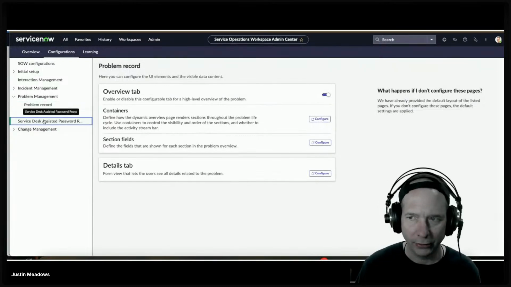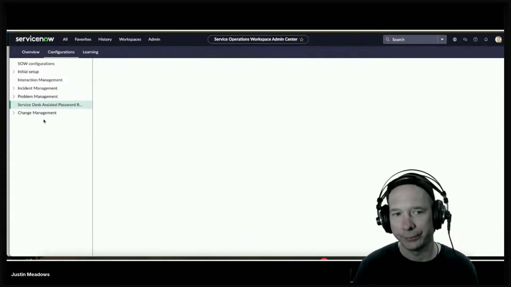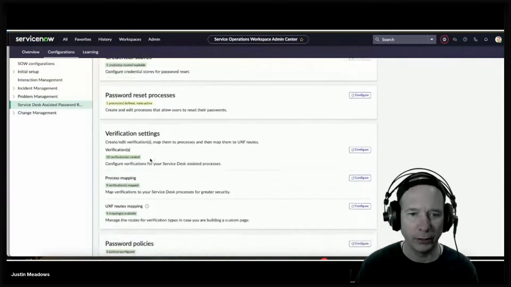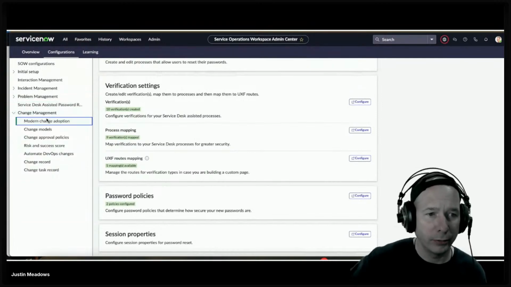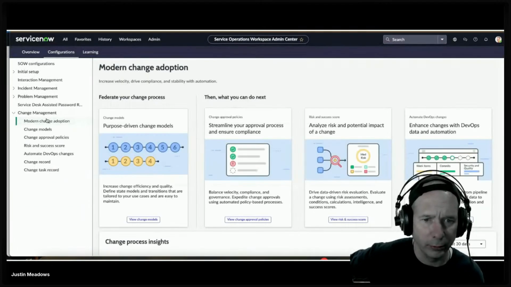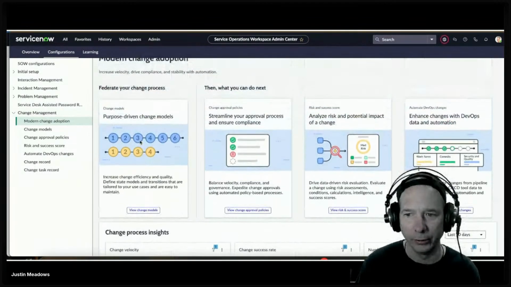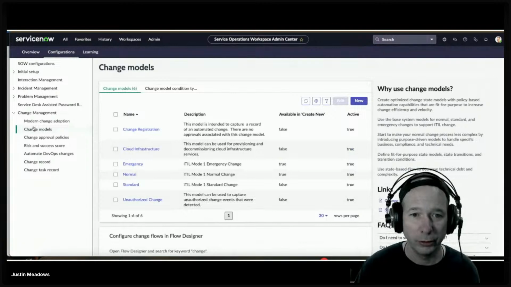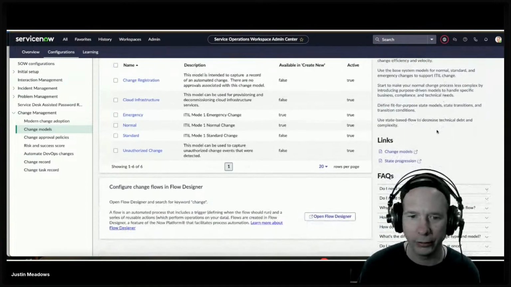Service desk assisted password reset. I've never touched this thing, so I have no idea what's about to happen when I click on it. Password reset agents, credential stores, reset processes, verification settings, password policies, session properties, change management. Wow, there's a lot of settings for change management. Huh. This is all new to me. I haven't seen any of this before. I can configure my change models from here. And I've got some kind of FAQ explanation around things. Configure change flows in Flow Designer.